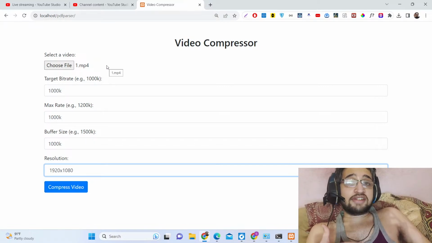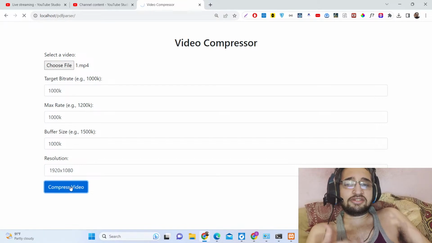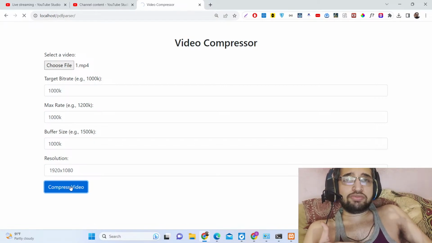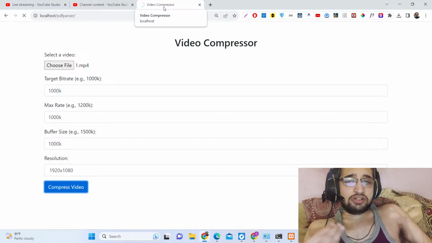So the original size was 29 MB. Now if I click this, it will run the FFMPEG command in the background, guys, so it will take some time. You need to wait for the command to finish. As soon as the command finishes, your video file will be downloaded as an attachment. So just wait, it is doing its job in the background, compressing the video.